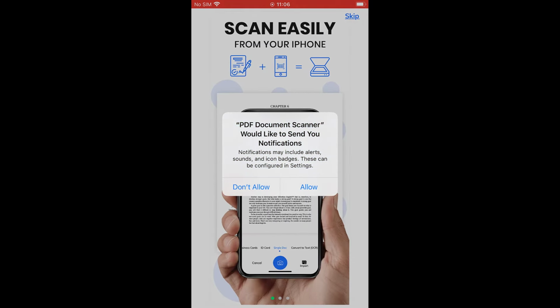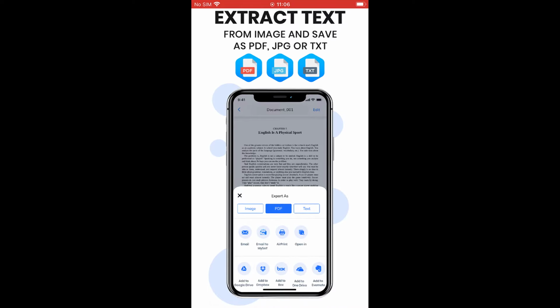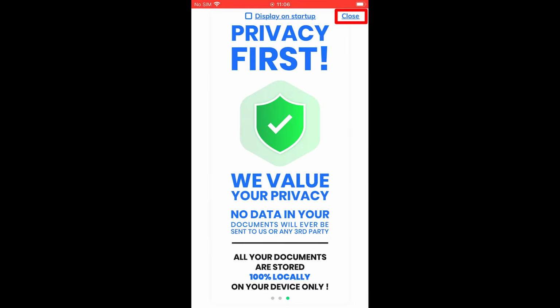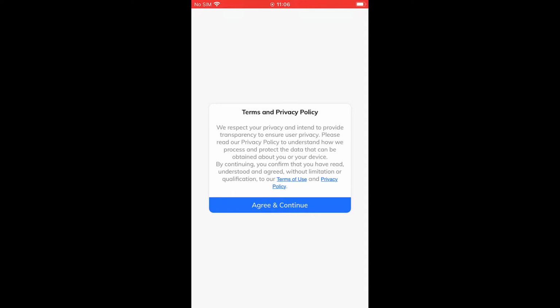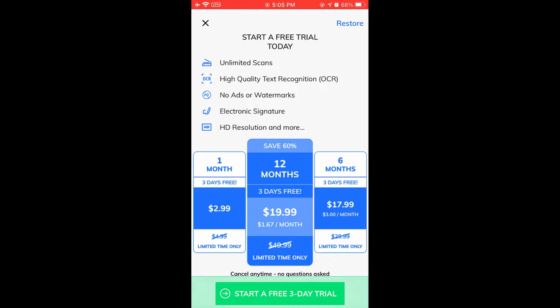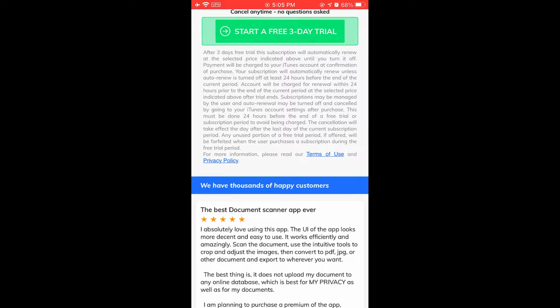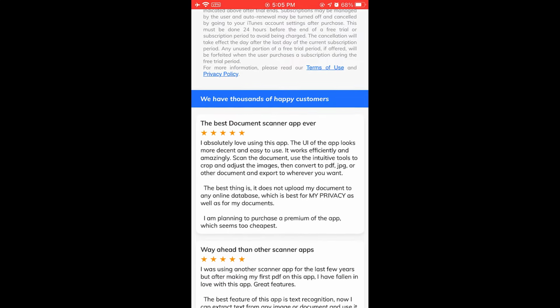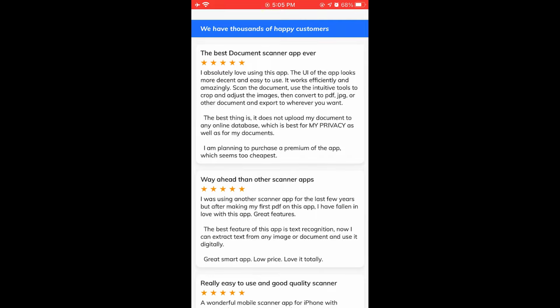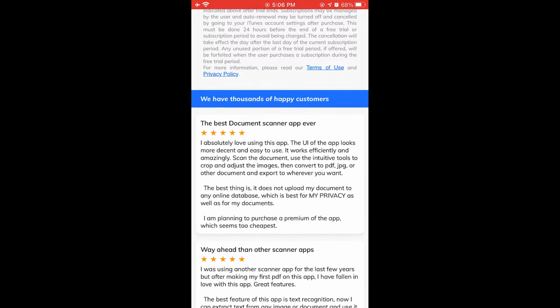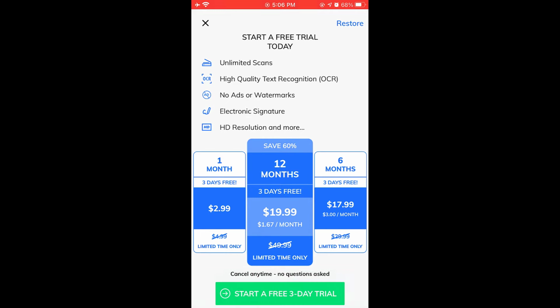Choose if you want to get notifications. I will select Allow. Tap Close here at the top right corner. Read the Terms and Privacy Policy and then tap on the blue button. Next, you will see an advertisement to upgrade to the no ads version of the scanner app. But as I mentioned, you can use all features also without any upgrade. So simply tap on the X in the top left corner to close the screen.